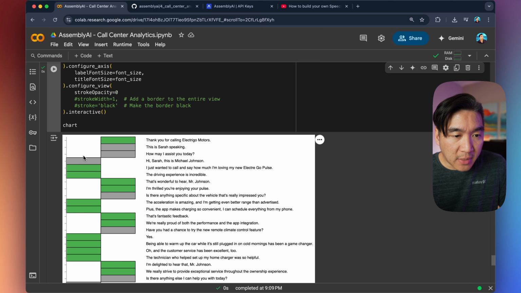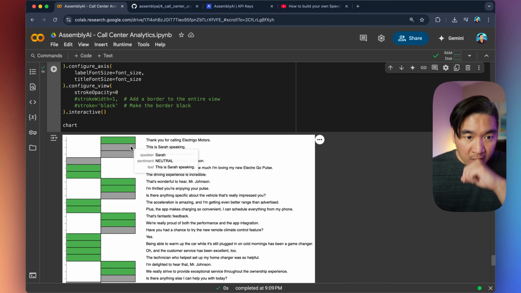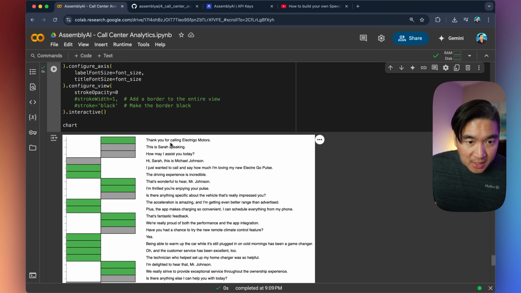First column, Michael Johnson. Second column is Sarah. You're going to see here that Sarah is saying, thank you for calling electrical motors. The model has identified this to be positive sentiment. Then Sarah speaking, how may I assist you today, is neutral. Then Michael Johnson replied, hi, Sarah, this is Michael Johnson, which is neutral. I just wanted to say how much I'm loving my new electrical pulse, which is positive. And then the next one, the driving experience is incredible, also positive.